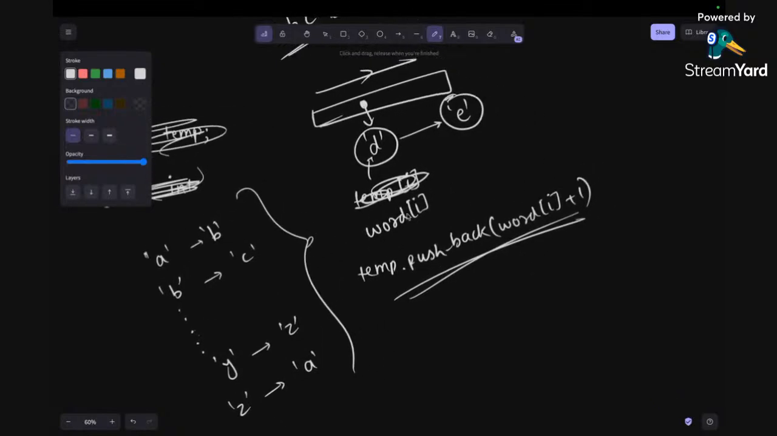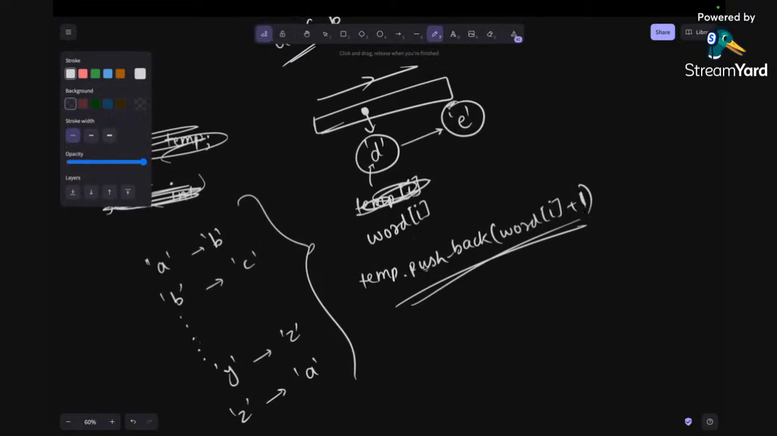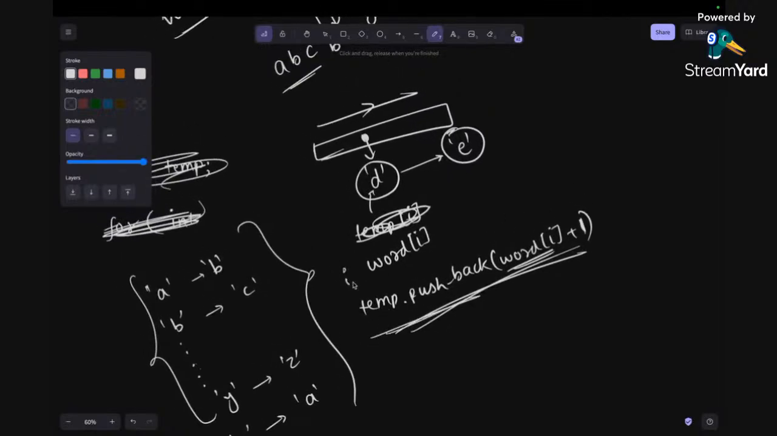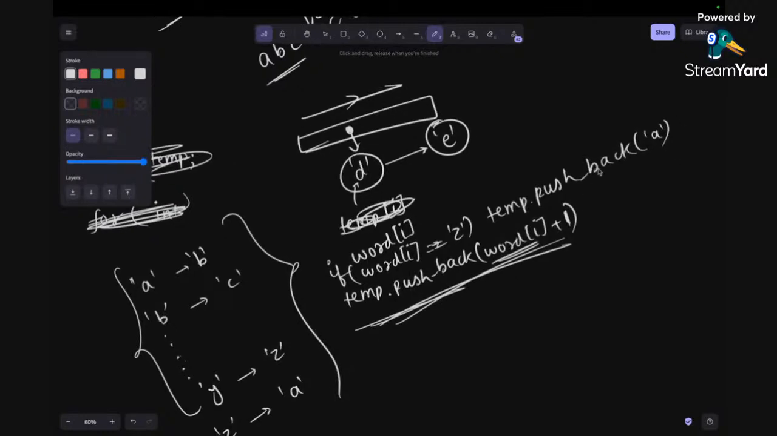So in C++, you can directly add +1. As long as word of I is from A to Y, it would work fine. But if word of I is Z, then this will cause some problem for you. So before writing this, you can just have an if condition that if word of I equal to Z, in that case temp dot push back A. I hope it makes sense.